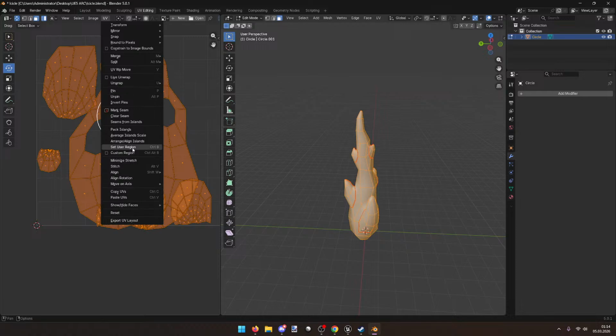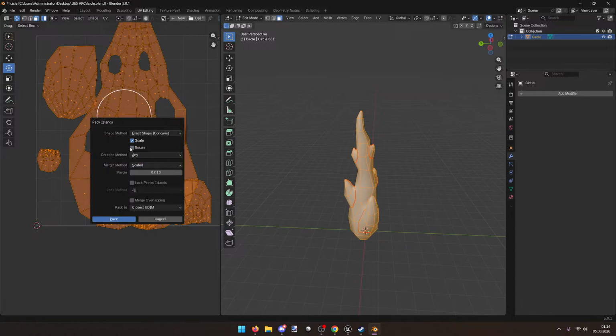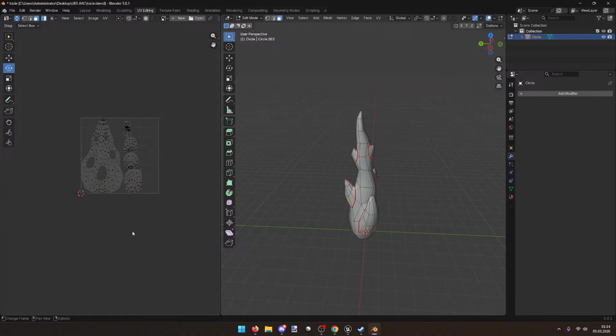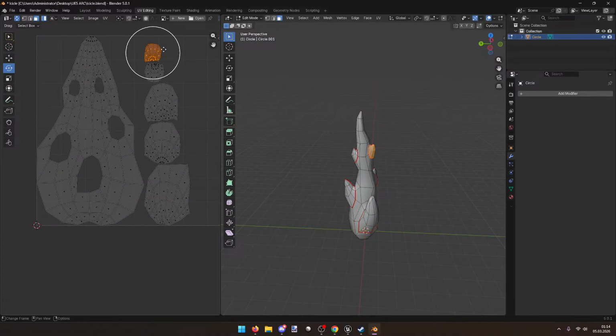Is that correct? That is functional. Now every one of them is facing down except this one. So let's just rotate this guy so it's also facing downwards.